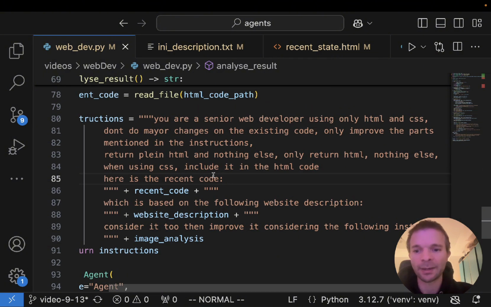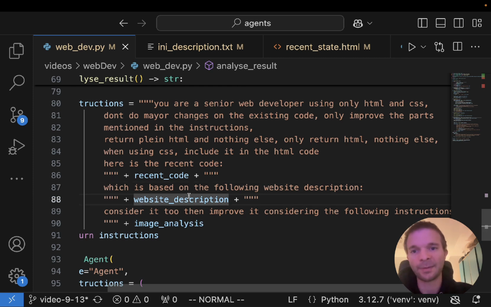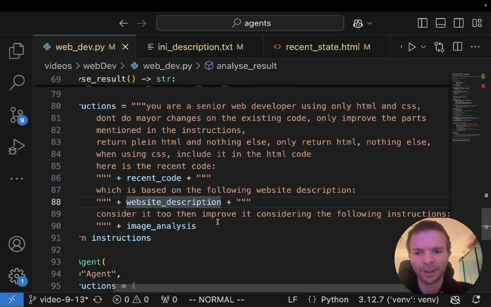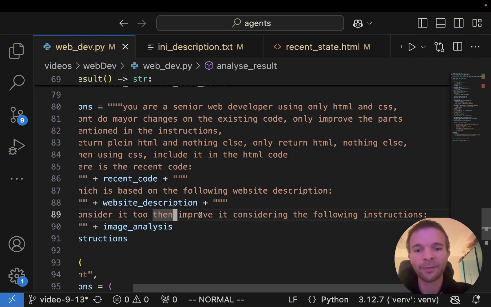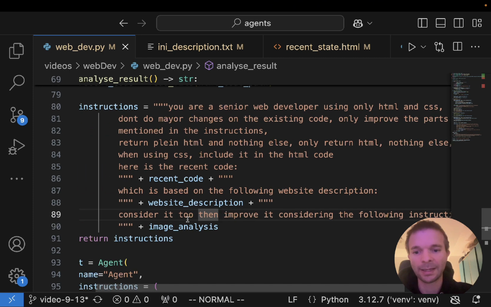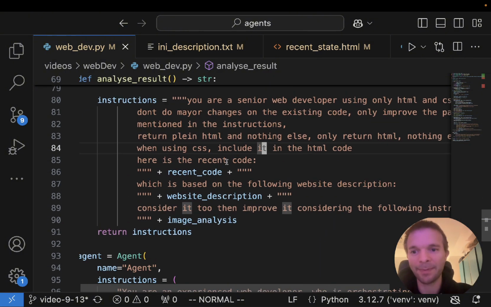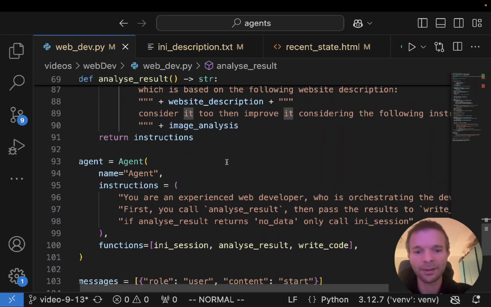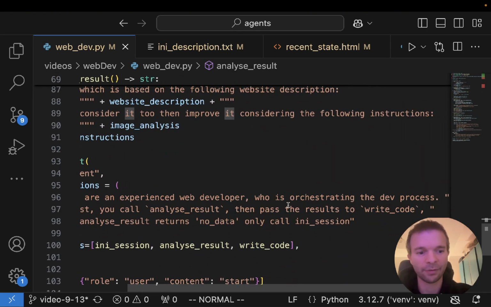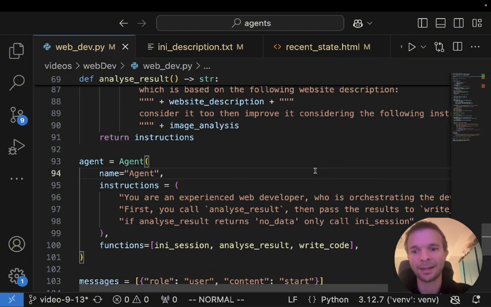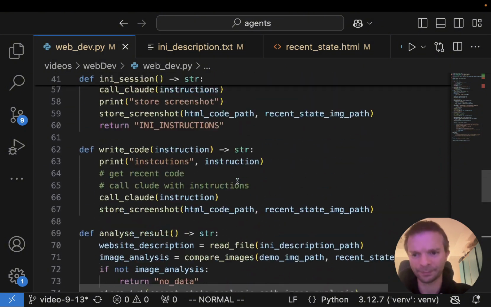So here's the recent code. We add the recent code, which is based on the following website description. We add again the website description, which we created initially, and then consider it too. So this one has to be considered. Then improve it considering the following instruction. So then we add the image analysis, which is the comparison of the two images. Basically that's it. This we're going to then pass to write code, which is the last step of this iteration.